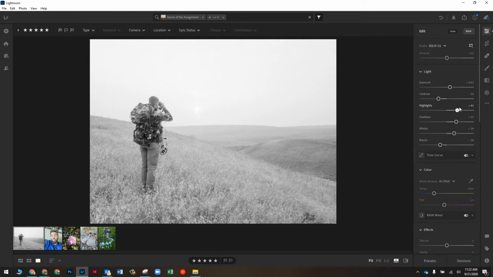Same with highlights. Highlights makes the parts of the photo that are bright but not super bright, it makes them brighter or darker. So this adjusts that part of the photo. Shadows does the same thing. The parts of the photo that are dark but not real dark, it will make them darker. Whites is the brightest parts of the photo, makes them brighter or darker, and blacks is the darkest parts of the photo.